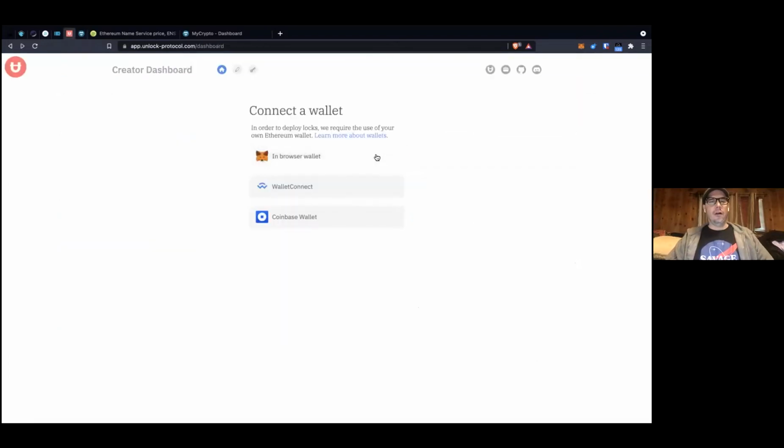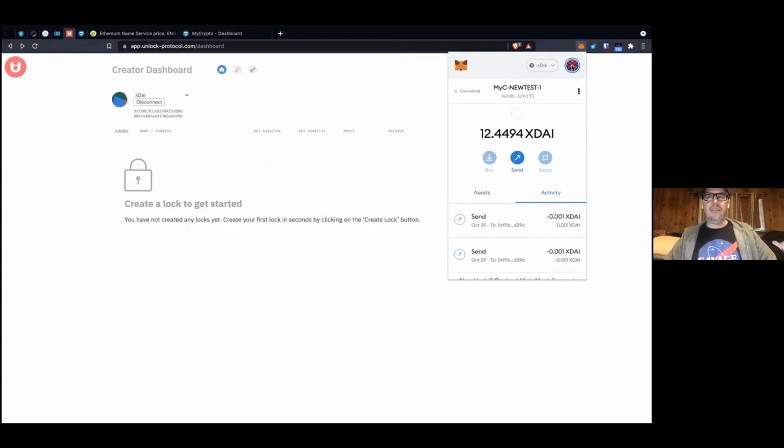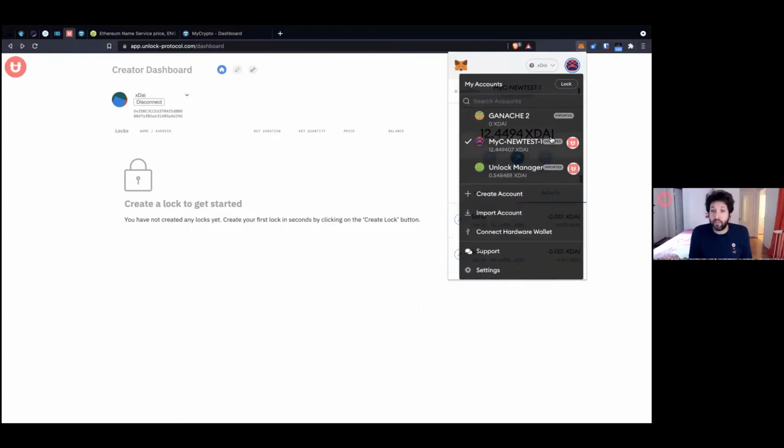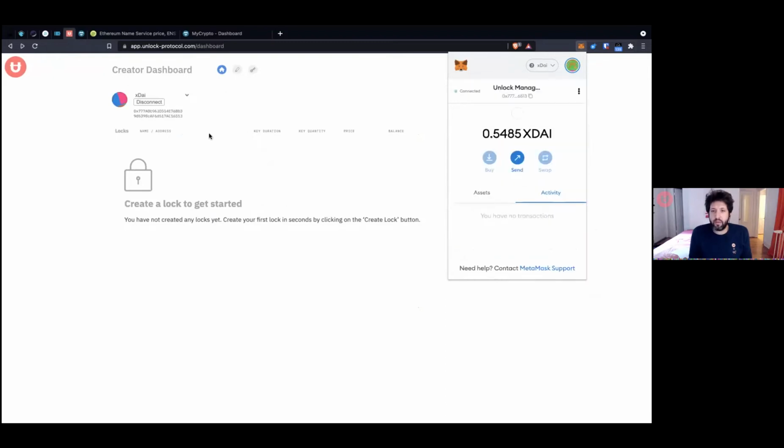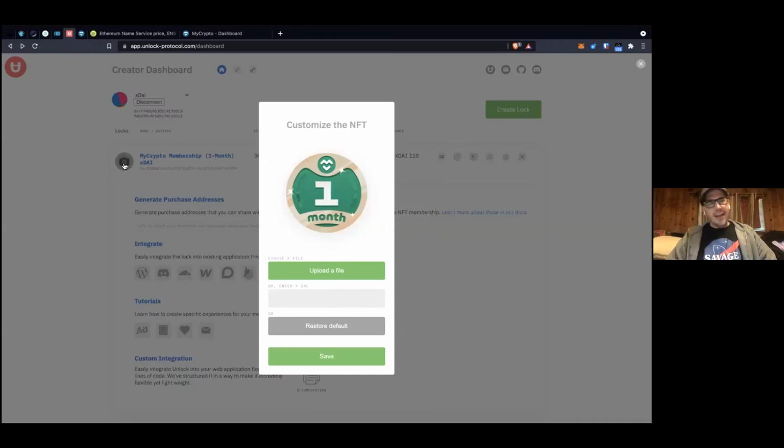Also, you had pointed out to me that you could change the graphics for the locks, which we have done. Oh, nice. So each one of them has a different artwork now. Oh man, I love that. This is amazing.